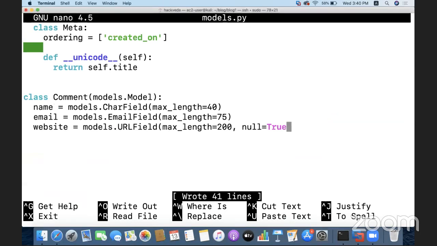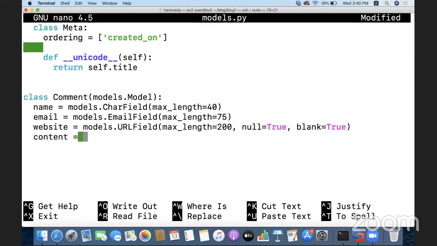Okay. So once you have that, it could be null also. The website could be null also for the user who's commenting, and it could be blank as well. So it could be empty as well as blank with spaces. Further, we can have the content. For the content, we are going to have models.TextField. We are going to define the text field here.